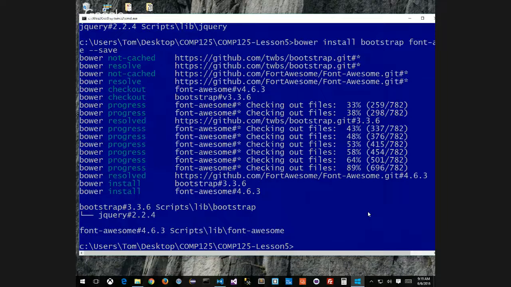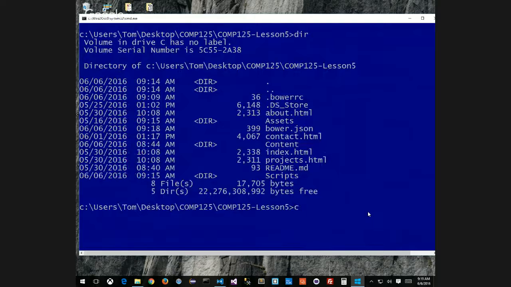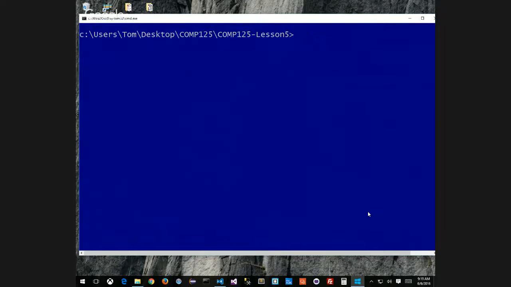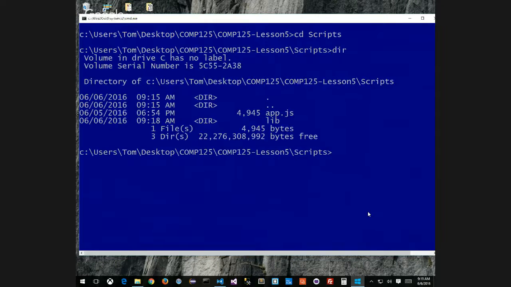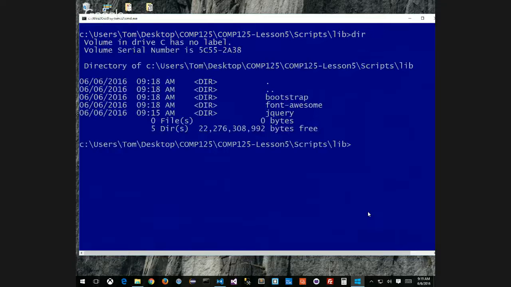All right, so we've got our files. Let me just do a clear here, and let's do a directory so you can see that I've got my files. If I was going to go to something like scripts, this is where all my files live now, right? So directory. You can see that I've got a lib folder. So I'm going to go cd lib, and then if I do a directory, I can see that I've got Bootstrap, FontAwesome, and jQuery. I have to update my path now so that Bootstrap, FontAwesome, and jQuery are under scripts lib. I've got to do that in my project, otherwise my project won't work, right? Because I had stuff in a different folder before.